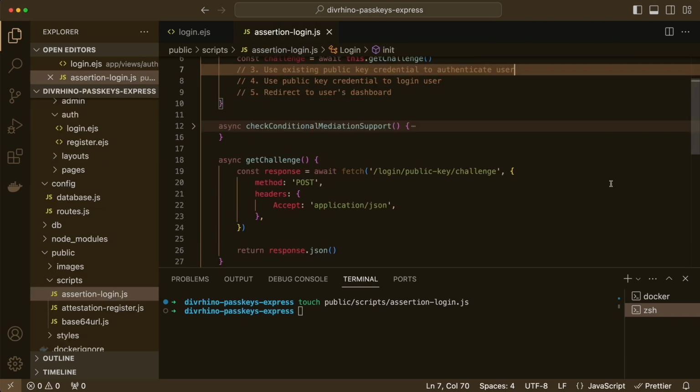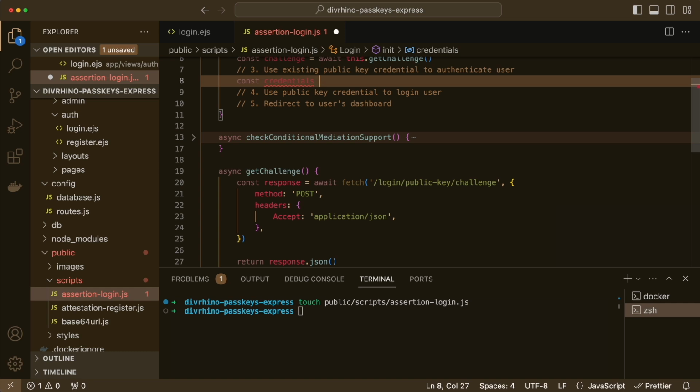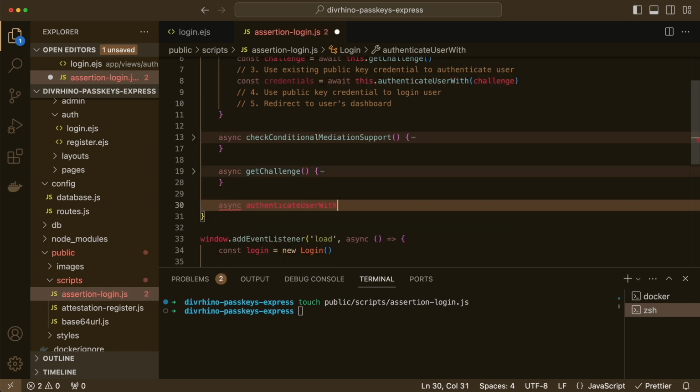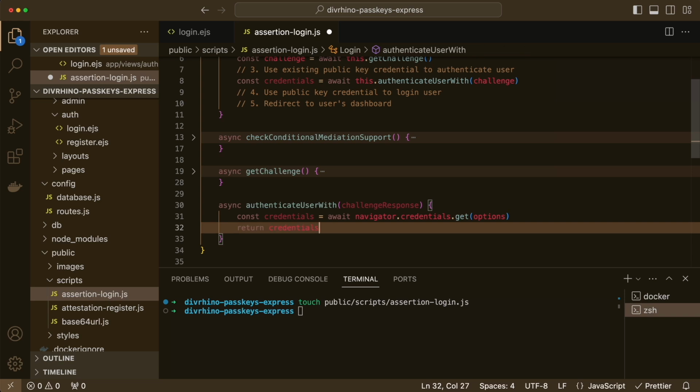Now we can head back to our assertion login script and work on the third step. This is the step where we get the user's existing passkey and use the signed challenge to authenticate on the server. It will be an async function that will receive a challenge. Then it will use the navigator credentials get function to get an existing credential key pair from the user. This navigator credentials get function is also part of the Web Authentication API from JavaScript. At the end of the function, we will return the credentials we found.